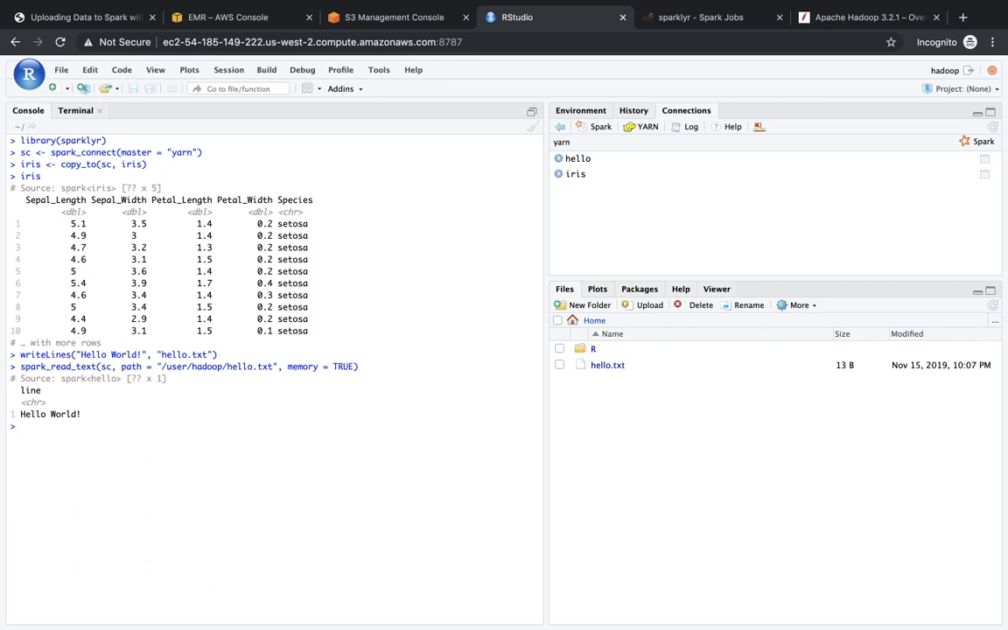So this is our second approach. Our first approach was to copy data. This works for small data sets. Our second approach was to copy data using the Hadoop file system toolset into Hadoop and then just read it from Spark.